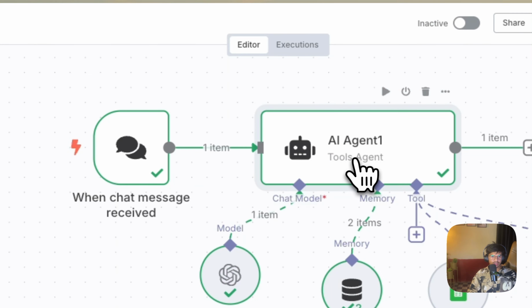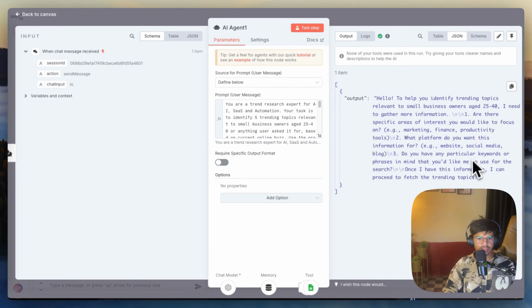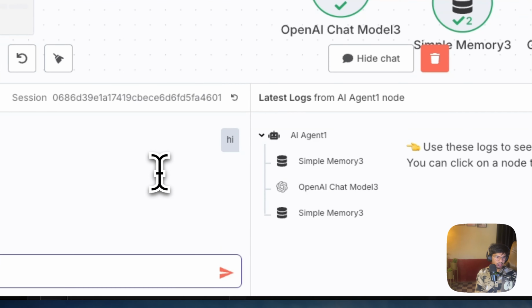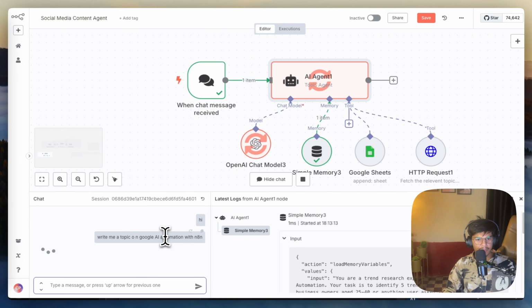Okay, you can see your agent start working. Hello, I can help you to understand the topic. So let's start again, and let me write again here: write me a topic on Google AI automation with n8n. Hit enter. Let's see, the model is working.